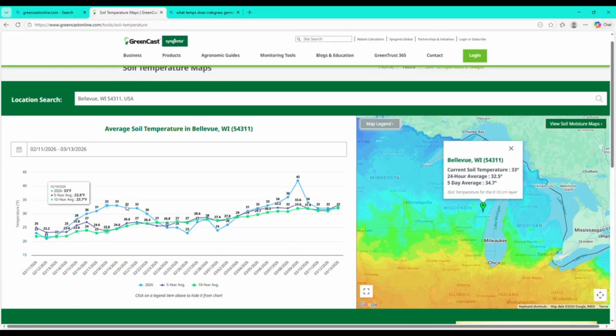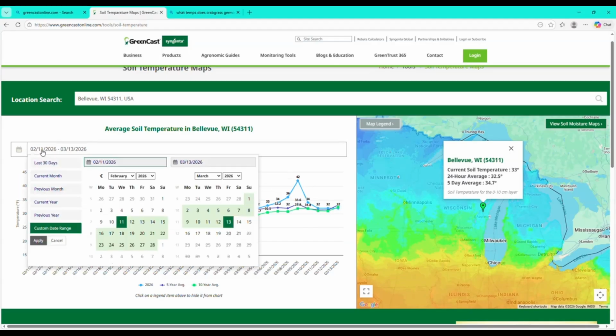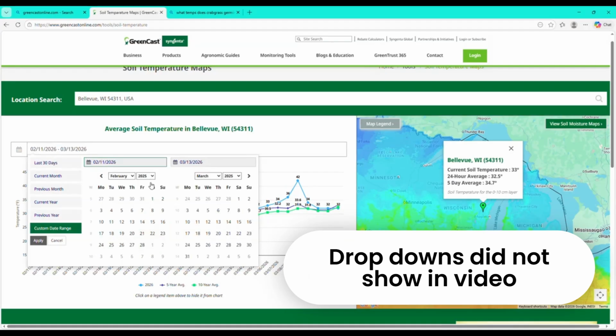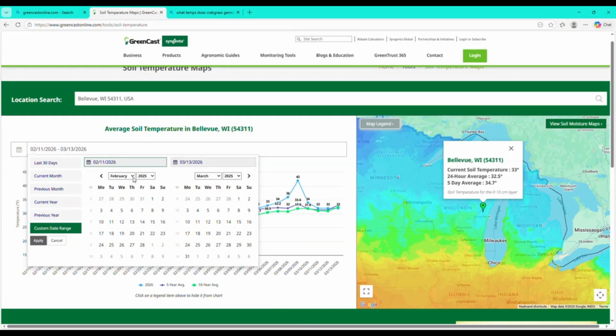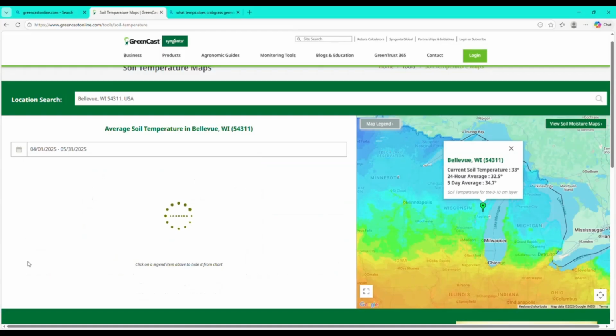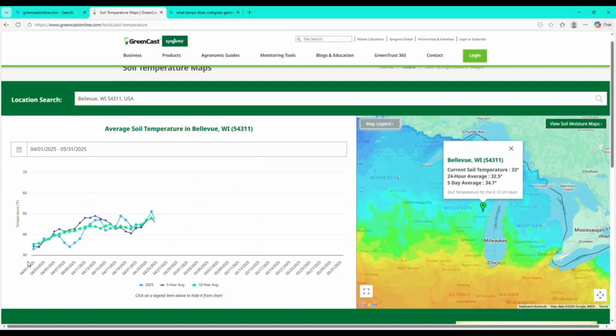So go back here. We're looking at Wisconsin. The highest temperature I can see is 32. There's a little spike there we can see. So let's go ahead and click on this. And we're going to look in the previous year. So let's go to 2025. And I know February and March is too cold. So let's just go to April. And I'm going to select April 1st through May 31st of 2025. And this will give me last year's data.